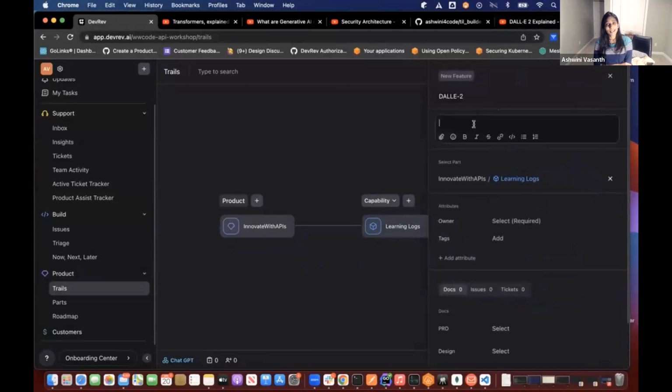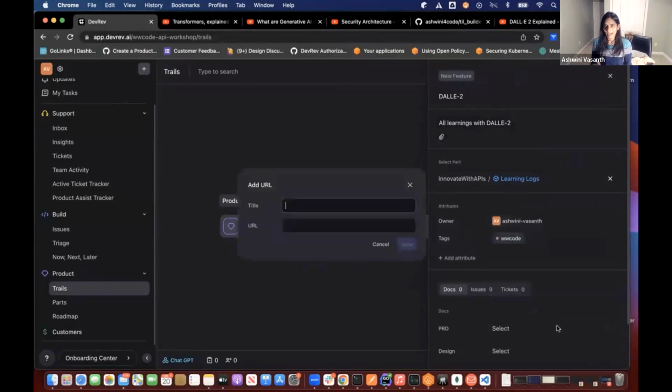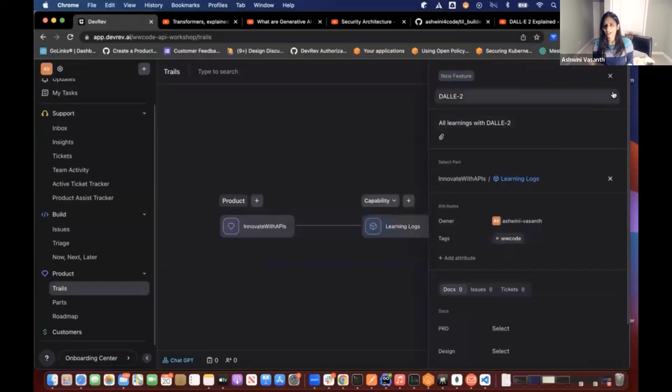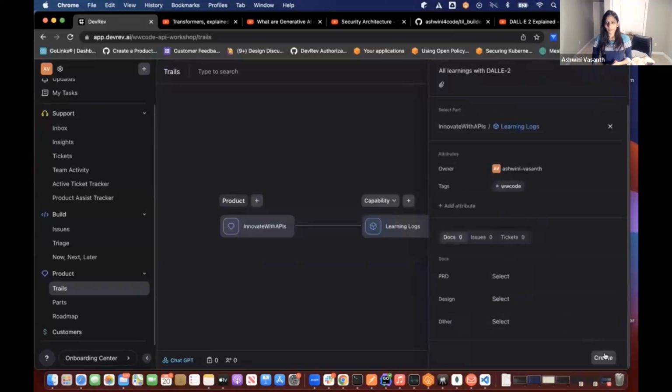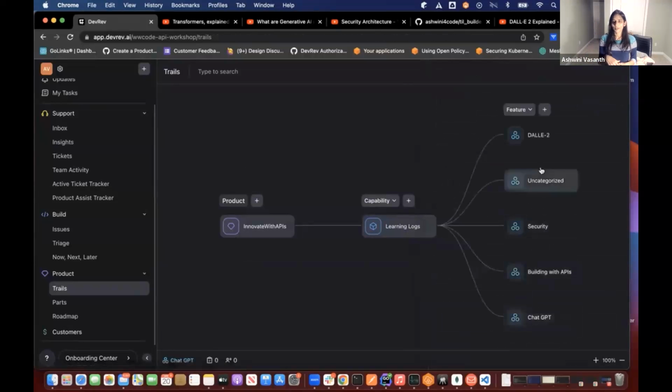So, okay, I'll add something on DALL-E 2, and I need to give you a short description to say, okay, let's put all the learnings on DALL-E 2 over here. And this will basically act as a placeholder for everybody to hang their issues, which are essentially TIL logs in our use case, on this particular hook on DALL-E 2. So we've created this. Once we've created it, you will see it visualized. Now you see DALL-E 2 is over there.